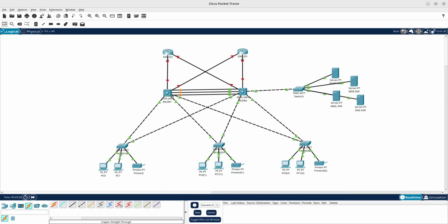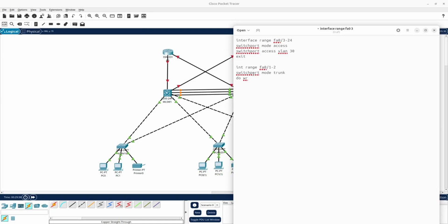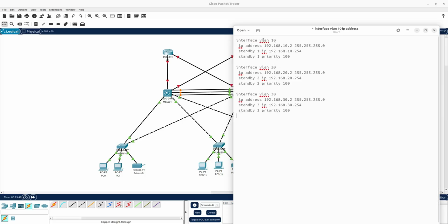So we'll copy and paste this on our second switch, which I've already done elsewhere, just to save us time. So I will just post it here so you can get to see what we're doing. So you can see interface VLAN 10. This is the IP address. This is the standby IP. This is standby priority. That's for the second switch. We have VLAN 20. We also have VLAN 30.